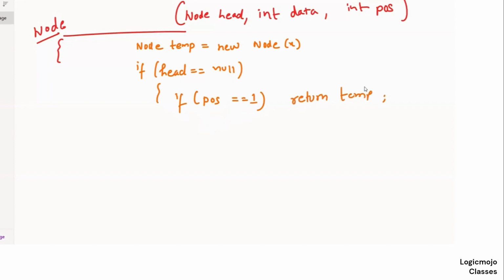Otherwise, what we do? Else. In the else case, we return the head. Why head? Since the head is null, null will be returned. This is just for the precautionary use case when the head is null. If the head is null and the position is 1, I think most of the guys are missing this. If the position is 1, then you naturally need to return the temp. Because let's say if the head was null and the position was 2 or 3, in that case there are no elements, correct? So there cannot be insertion at the second or third position. At that point itself, you need to return the head, which is done.